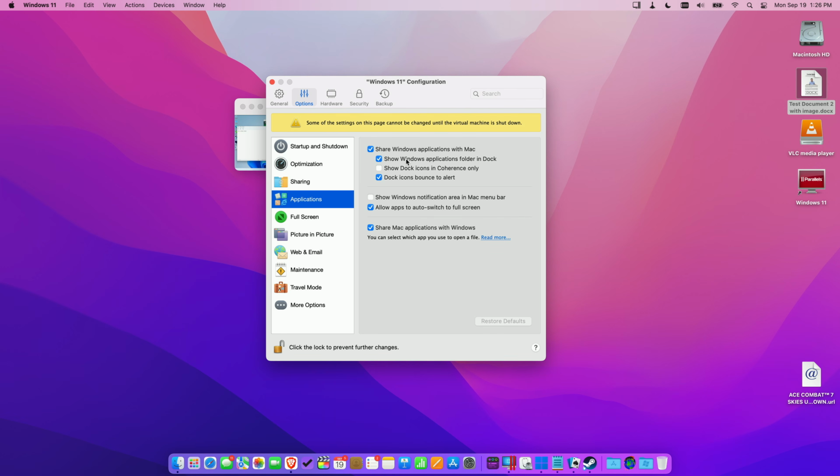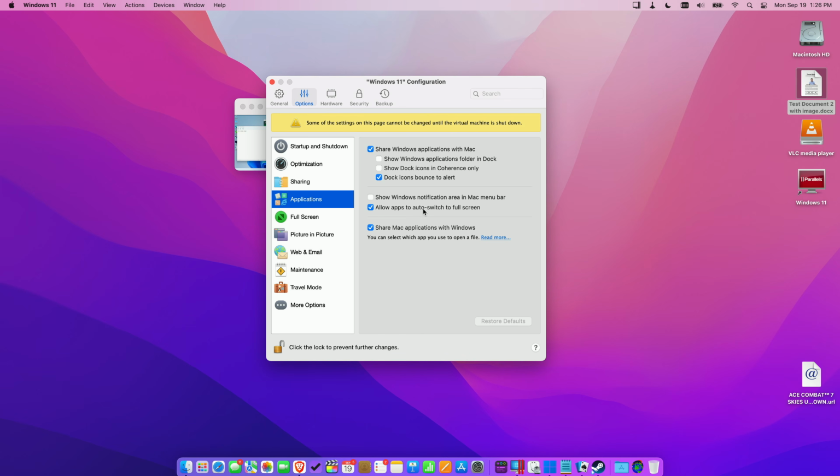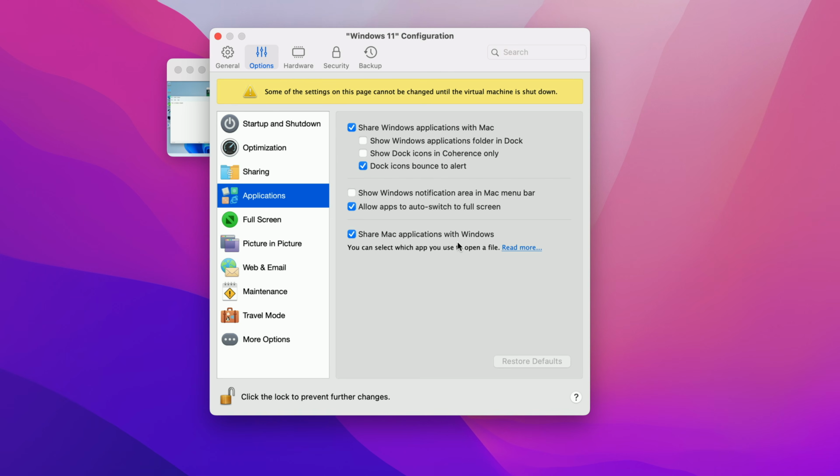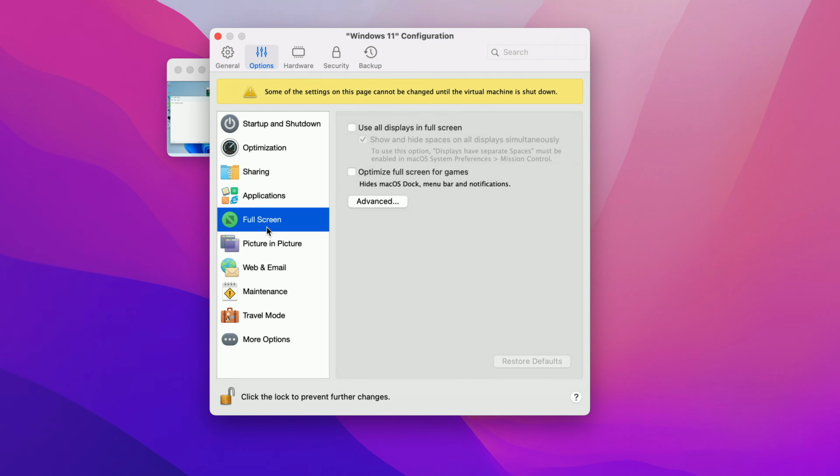And the old version of this used to just mash everything into your applications folder, so it's good to see that they've improved this a little bit. You can also set some other things here about sharing your Mac applications with Windows, so that when a Mac document appears on your Windows desktop, it'll go to the Mac version of that application if you wanted to do that. So you could spend some time in here just trying to get everything figured out.